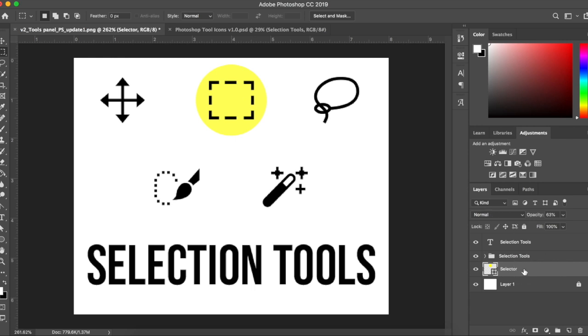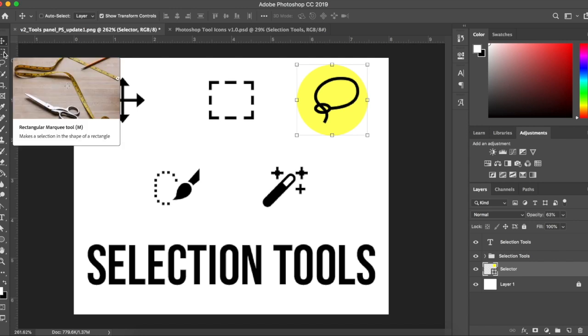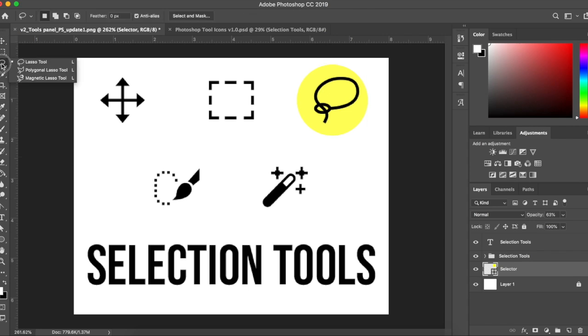Now moving on to the next tool, going back to my Move tool to move my selector, we have the Lasso Tool. The Lasso Tool is right below your Marquee Tools, and it's the shortcut L on your keyboard. This allows you to make freehand selections. So if you click the lasso and you hold, you'll see that you have different options. This is the polygonal lasso tool and the magnetic lasso tool. Essentially, this tool allows you to make freehand selections, polygonal, which is straight edged, and magnetic to snap to selections.